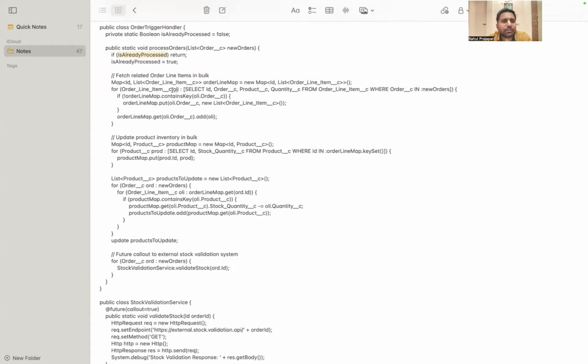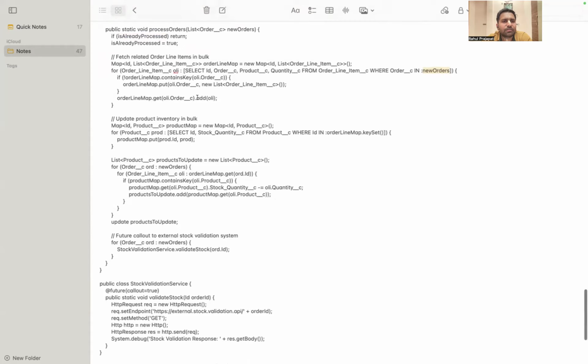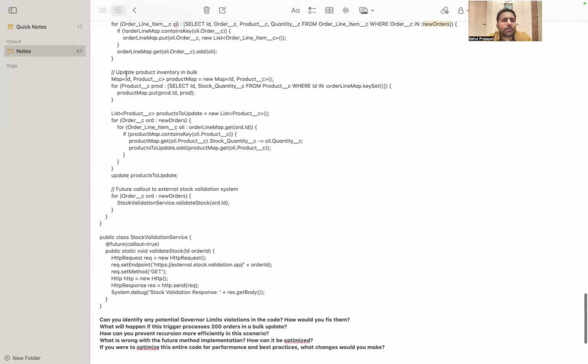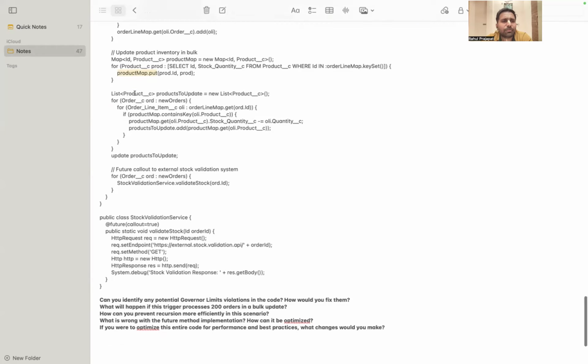Then we are having the line items query, and we are using the new orders' IDs. Then what we are doing is checking if the map contains this order, then fill this particular map. If it is not already there, then fill it like that. Okay, so update product inventory in bulk. What we need to do is create a product map by ID, and we are also querying the product here, trying to get the values of a particular ID and filling the product ID, right?